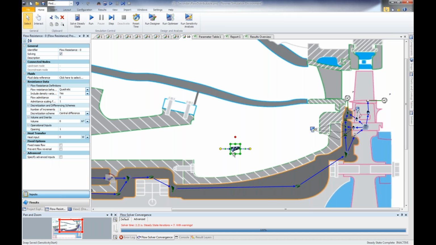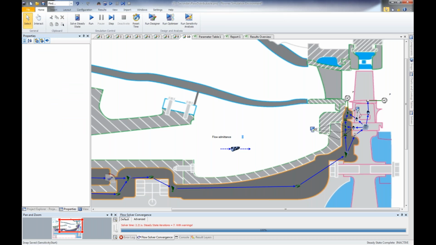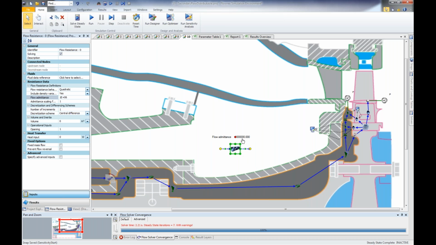And this specific component is pretty straightforward in its description. It's just flow resistance, and what it's looking for is a flow admittance value, and that admittance is sort of like an electrical admittance, in that you give it a very large value, like say 10,000 or a million. So if I give that component a really large flow admittance, the resulting pressure drop will essentially be zero.